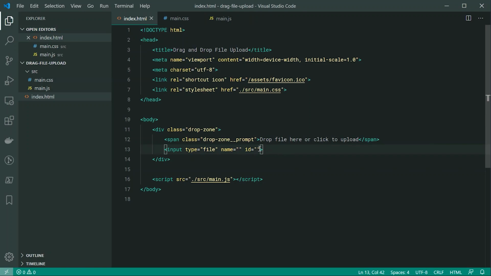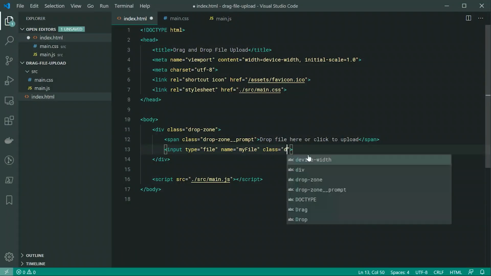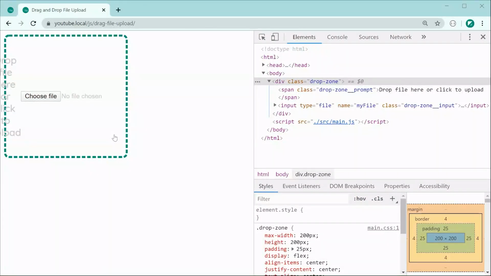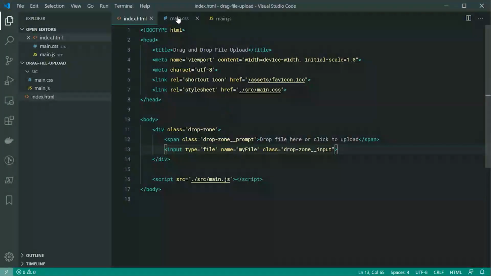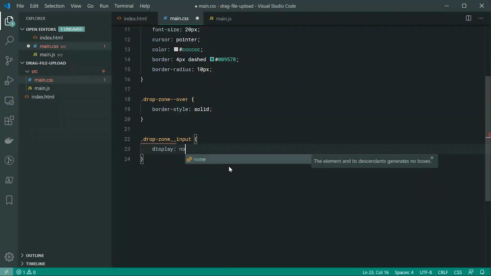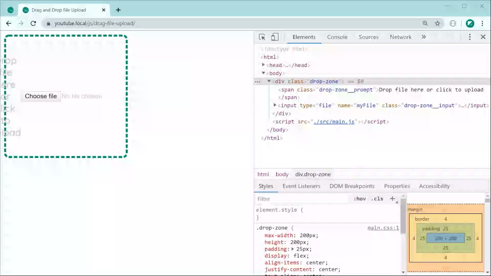Okay, so this one right here also needs to be hidden. Let's go inside here and add a name of, let's just say, myfile. Of course you'll need a name attribute to actually process the upload for regular form submission, and a class of drop-zone__input. Now saving this and refreshing, we have something like this. So let's go inside the CSS now and just hide that element. I'm going to say drop-zone__input, display set to none. Let's save this and refresh, and now we get the exact same result as we did earlier.